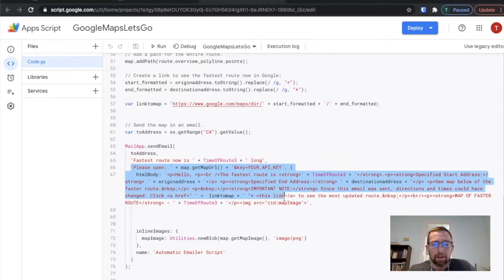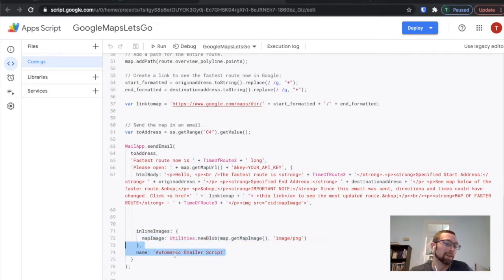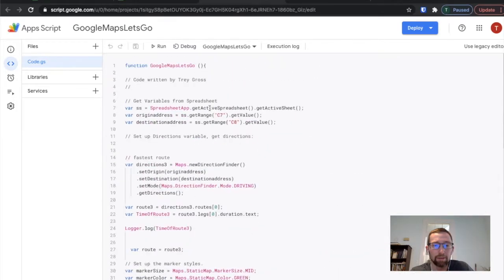And this is some information about the email message, and this is where we put the image in. And just because we want to be a little fancy, this is the name of the email. So it could be my name, could be the company. I put it automatic emailer script. So we'll take a look at that in a second. So let's just do a test here.